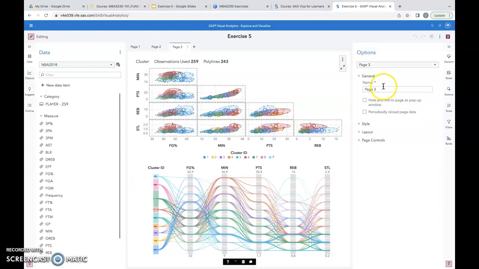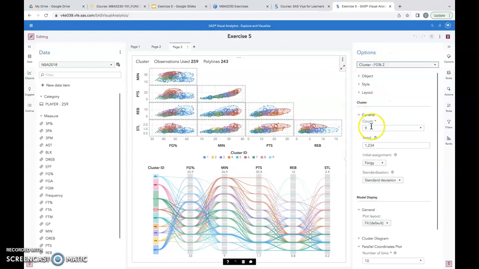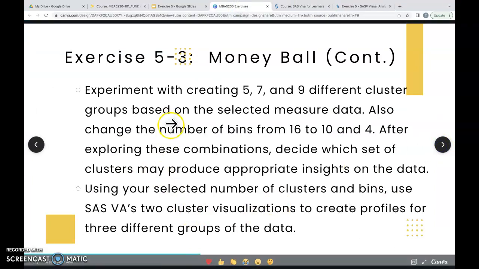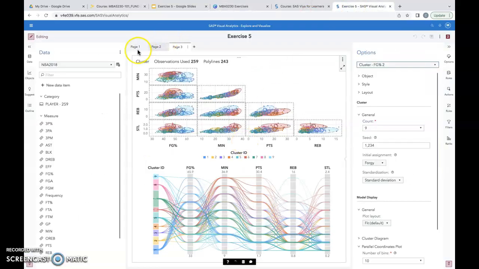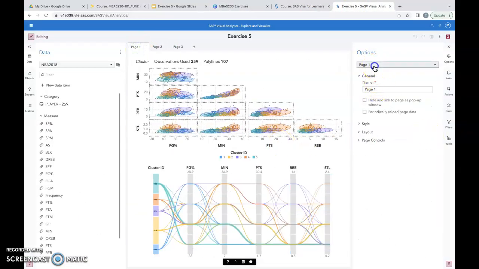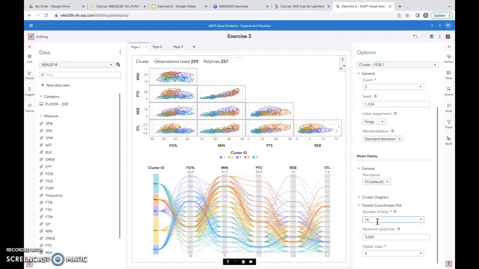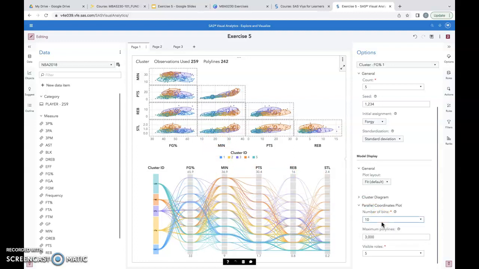And for page 3, we can see that we were asked to do 9. And then second, we were asked to change the number of bins from 16 to 10 and 4. So coming back here, we're going to change the number of bins to 16. So as we can see, this is how it changes the data. 10, and then 4.